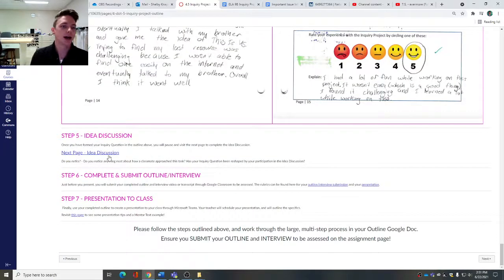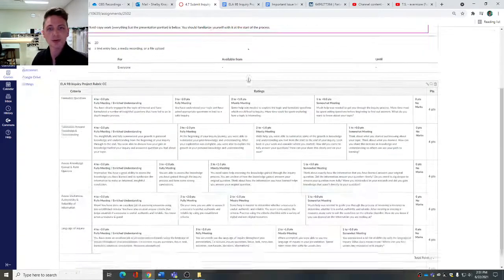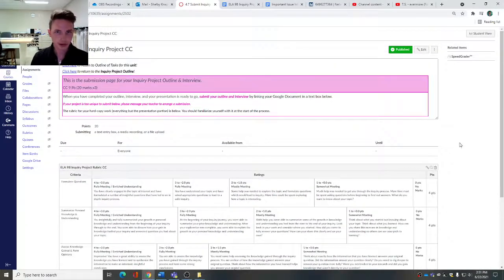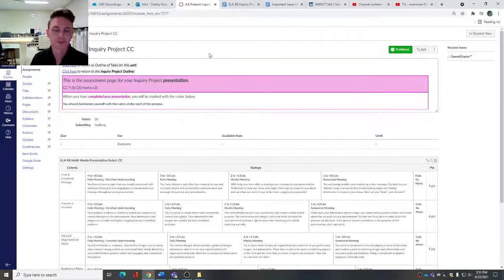All right. Don't forget, the idea discussion is the next page. You're going to complete and submit your outline and interview, which will be marked on this Compose and Create rubric. And then the very next page will be your presentation rubric. Enjoy, grade 9. This is such a fun project. All of my students who have gone through this project have said at the end that they learned that it was hard, but they learned so much more than they did in any other unit or whatever. So enjoy and ask some good questions.